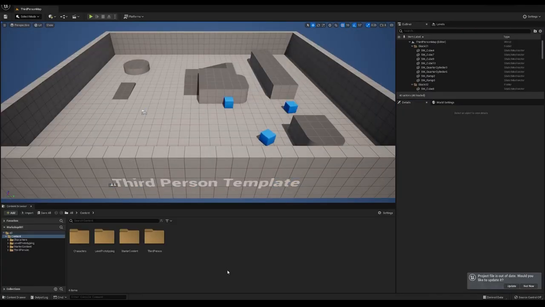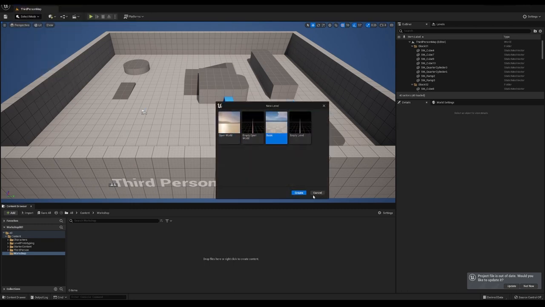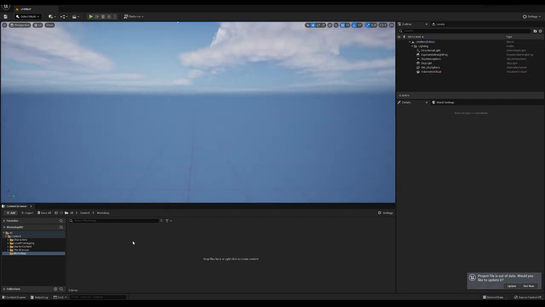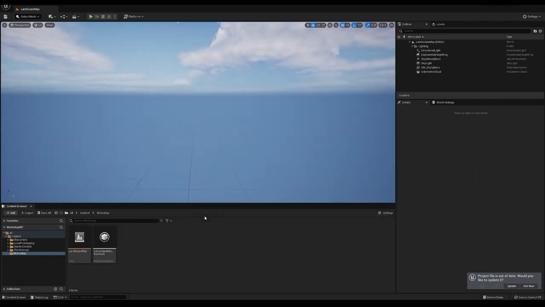Create a new folder named workshop. That's what we're doing now. New folder, call this workshop. In here, we're going to create a new basic level. We'll do that using the File, New Level. Choose basic. Select the floor, hit delete. Hit Control S. We're going to store this into the workshop directory. Let's name this landscape map.